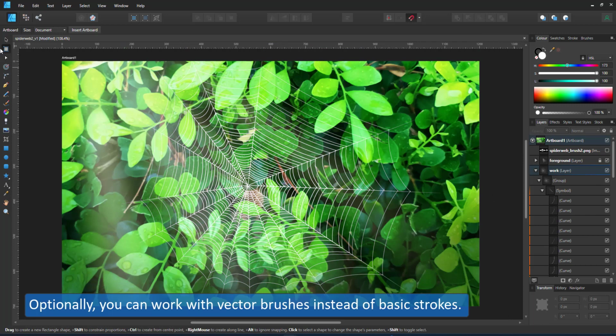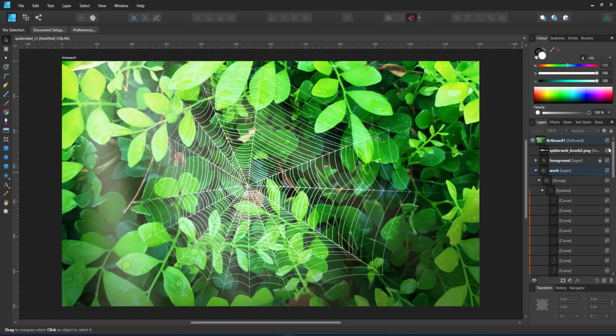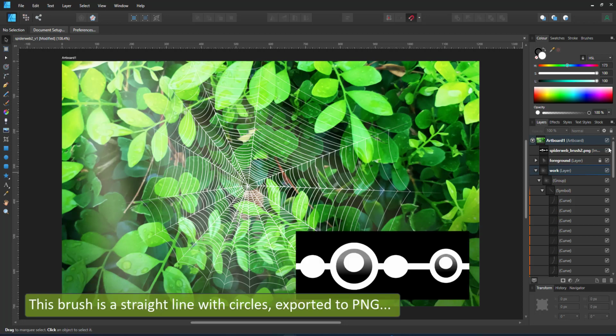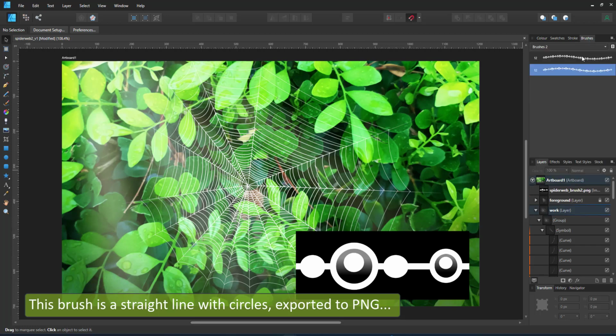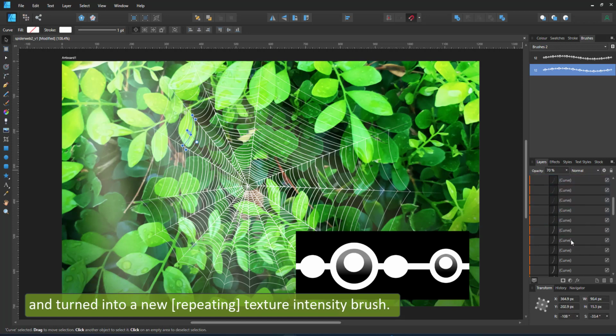So far, I just used the basic stroke. You can change that to a vector brush. I created a simple textured intensity brush, just a line with a few circles on top to create the idea of droplets on the spiderweb. I exported that to PNG and turned it into a texture intensity brush set to repeat by selecting the lines in one symbol and assigning the new texture brush to it.